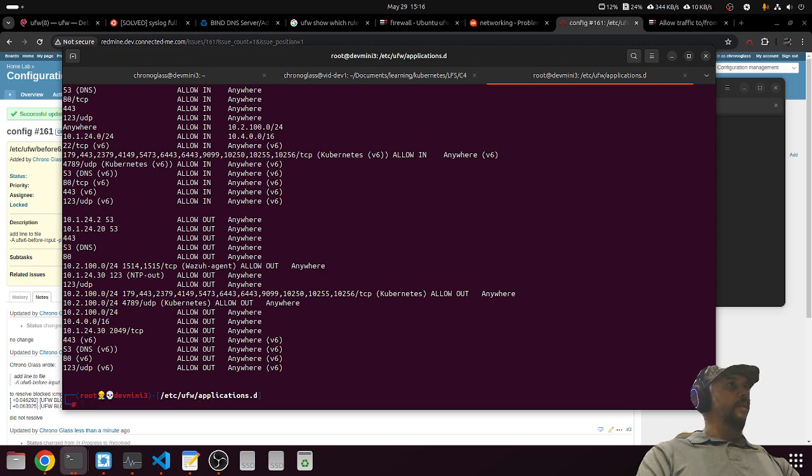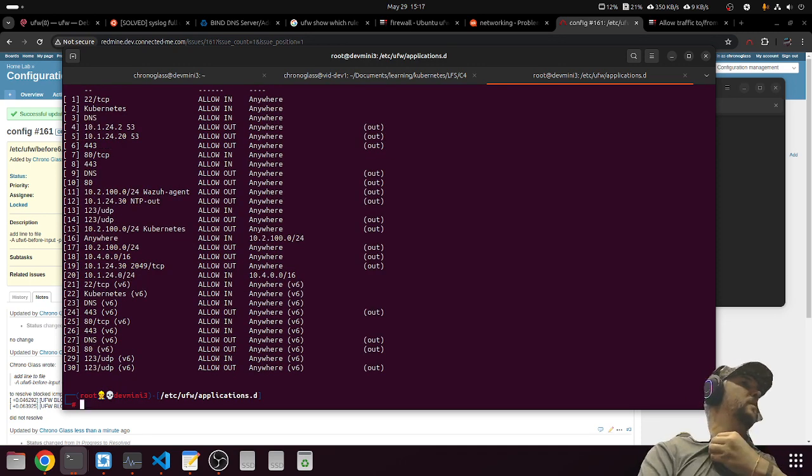Can I do verbose and numbered? Nope. That's the problem. Okay, that explains. I mean, it's only 30 rules. It should not be this annoying. Like, I don't need a spreadsheet for this.